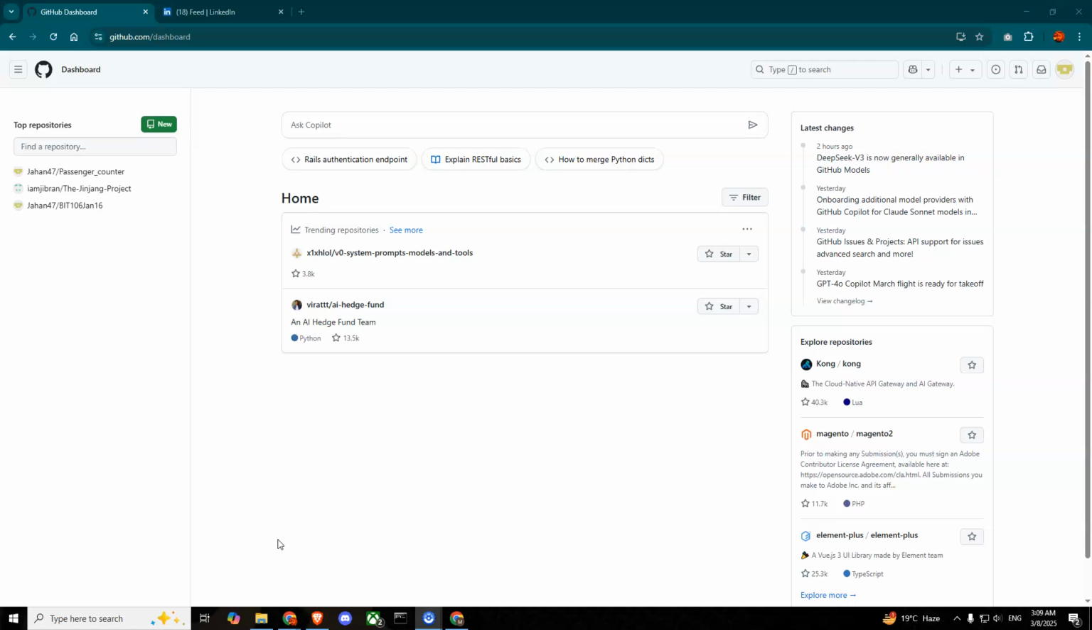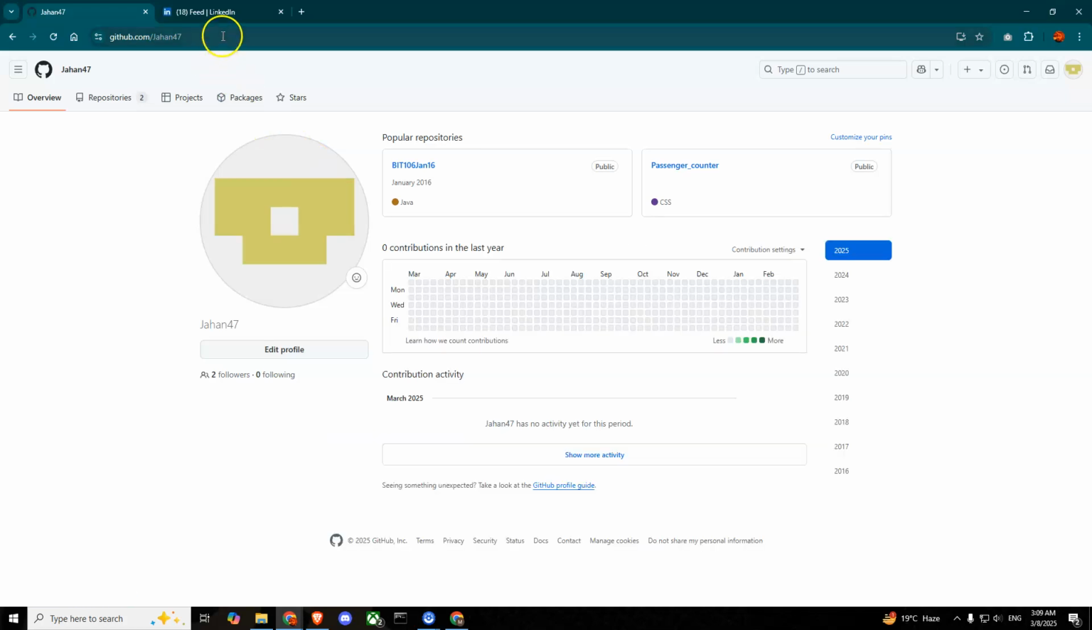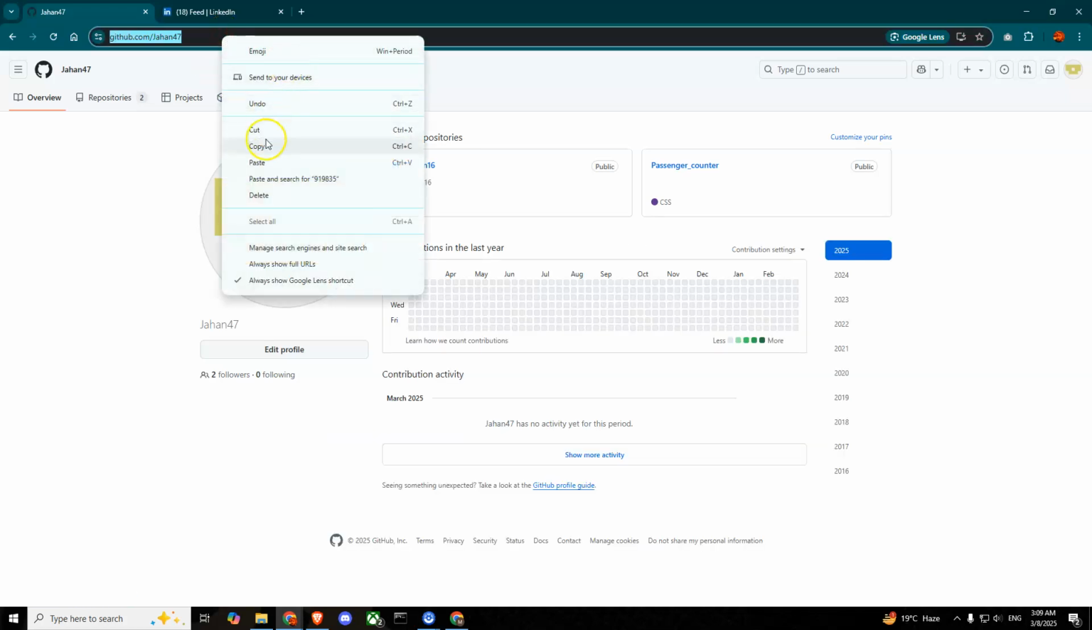So first of all, you'll have to copy your GitHub link, and to do that you'll have to go to GitHub and log in with your account, and then you'll have to press on your profile and then go to your profile and you can see the link here. You'll have to copy this one.